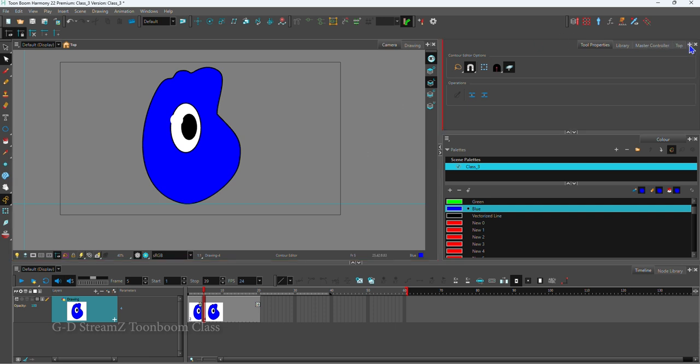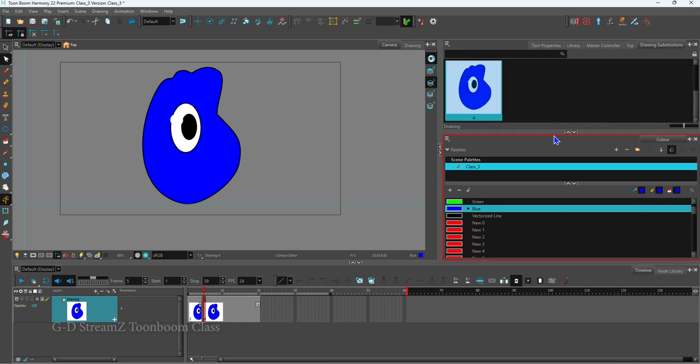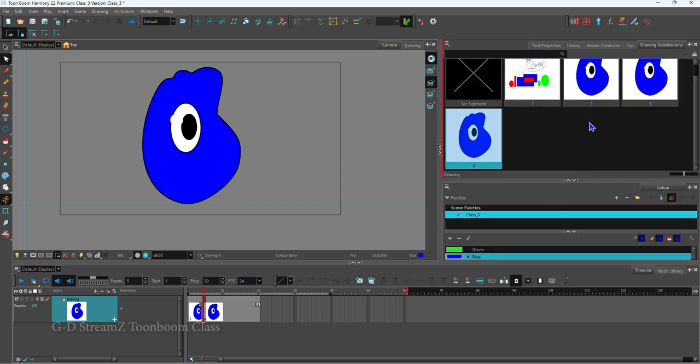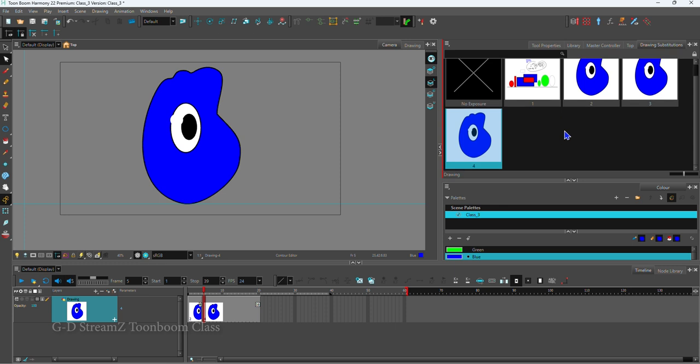Go to your plus here. Click on it. Go all the way to drawing substitutions. Okay? Drawing substitutions. Click on it. Come down like this. Do you see how many drawings you have there? Right. Drawing substitutions, you have to write this down. Drawing substitutions show you the different drawings inside different frames.